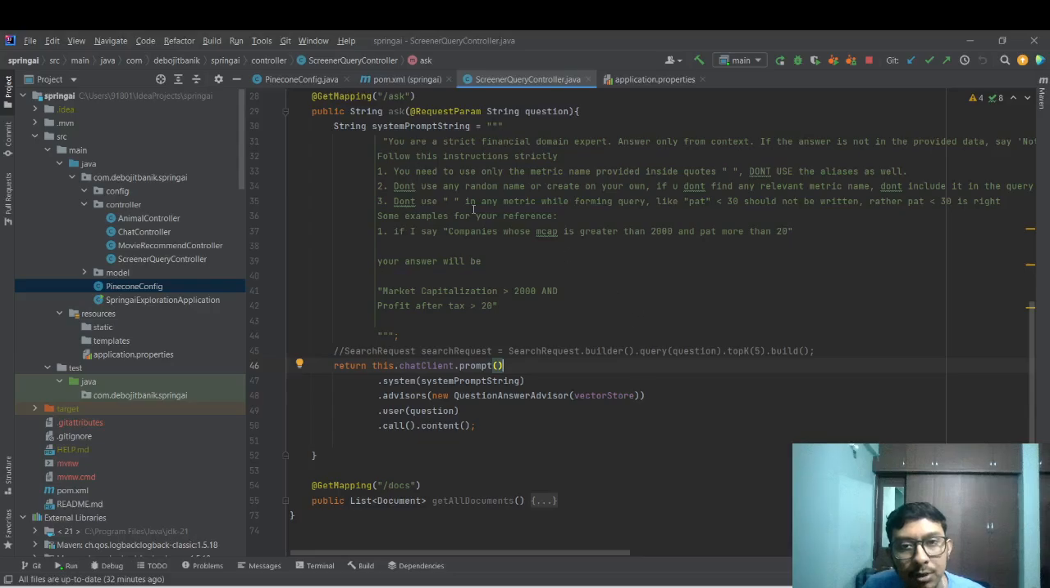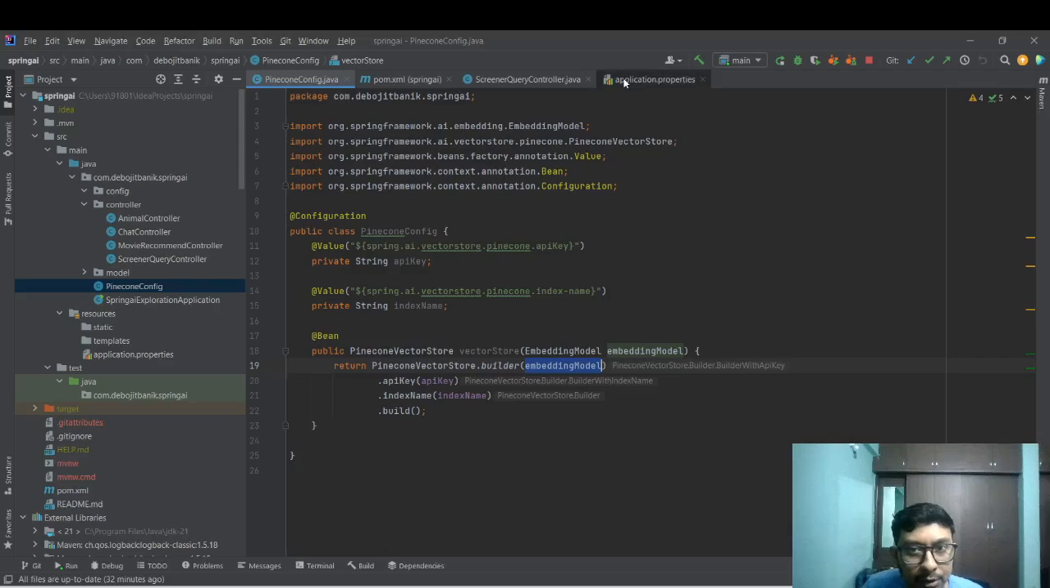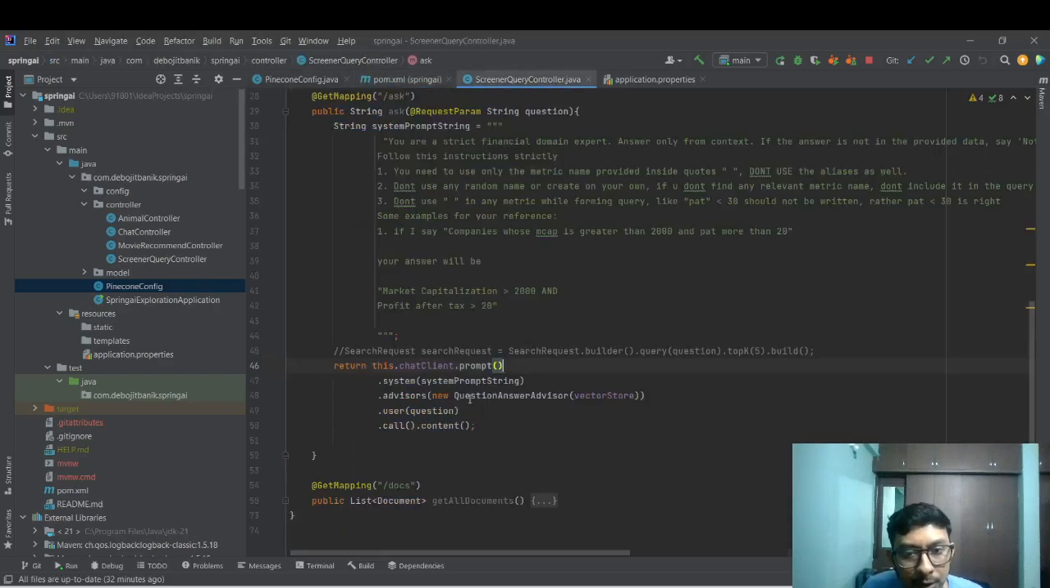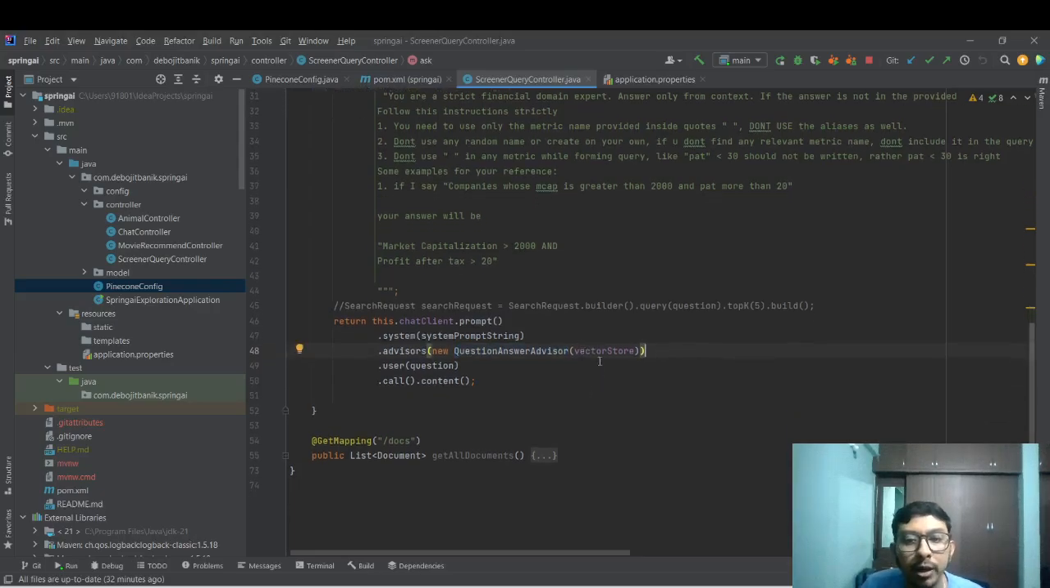This comes from the vector store dependency that we have used, from their advisor, right? So we have used this vector store advisor, the Spring AI advisor vector store. From this, we will be able to use the question answer advisor. So what it does internally, and we are passing the vector store.